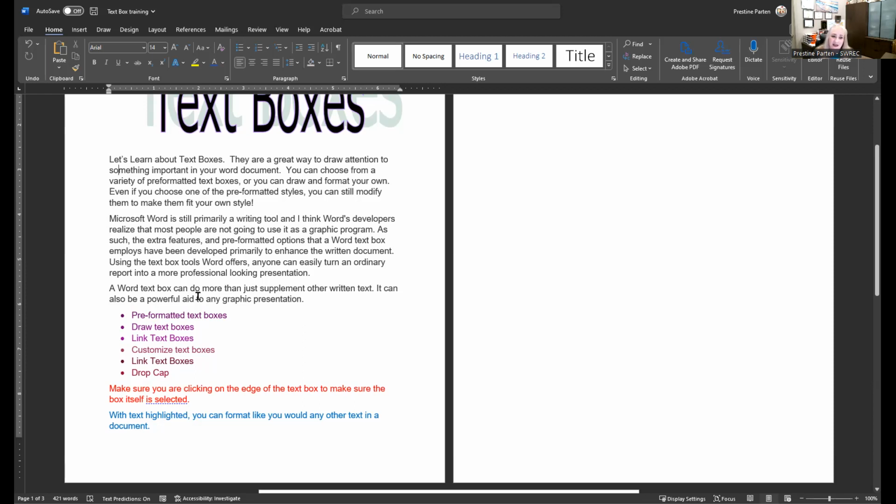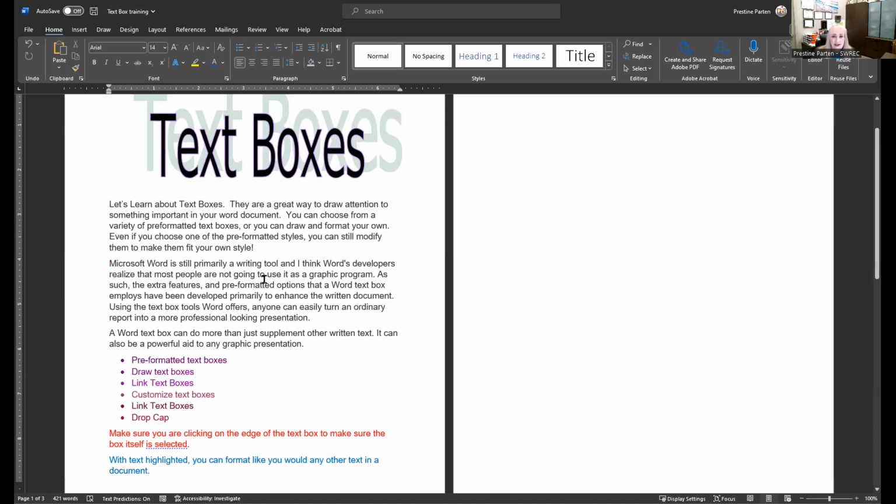And just a couple of little hints: as you are modifying text boxes, make sure that you are clicking on the edge of a text box if you want to change the box itself. That's one of the common mistakes that people make. And when you are modifying the text itself, you would highlight the text within the text box when you're changing it. So let's go ahead and get started.